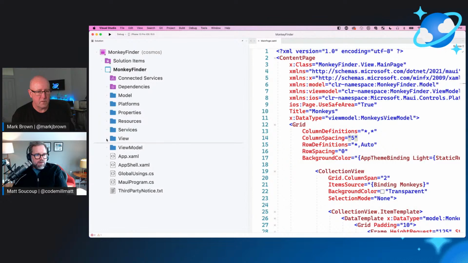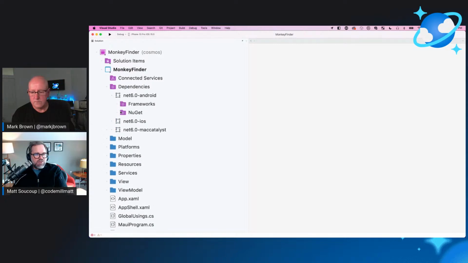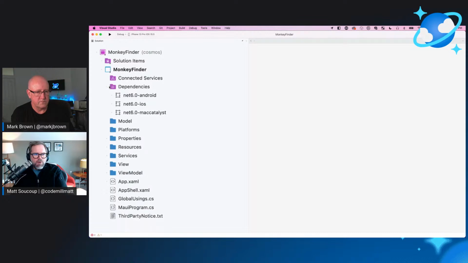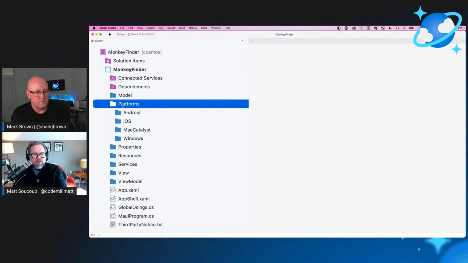All right. So then I have the dependencies, and then underneath each dependency, I can see which NuGets I have added to it. But most of the time, I'm going to just leave what's underneath here, leave that alone, not worry about that too much. However, what's underneath platforms is interesting to me because this is where I have my app-specific code.